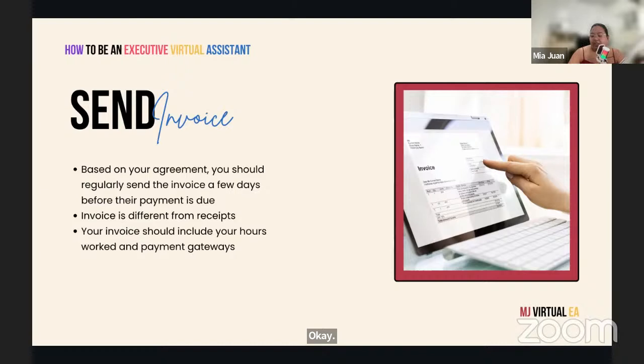Okay. Make sure that your invoice should not just include your hours as well as the total amount due. It should also include your payment gateways, so that your client doesn't need to ask, where can I pay you? What's your bank account? Your invoice should already include that. So they don't have an excuse to say, oh, I wasn't able to send it out because your bank account is not here. Okay. That's your invoice.